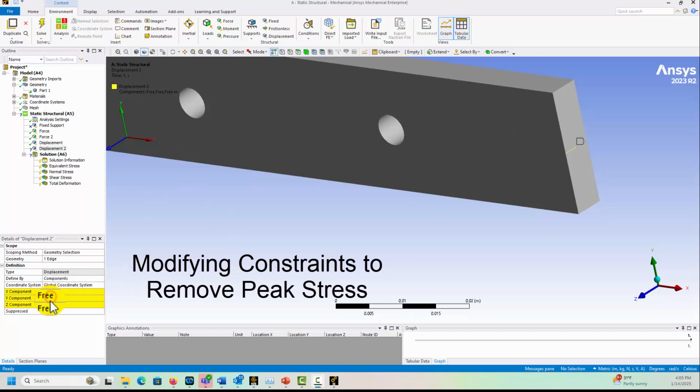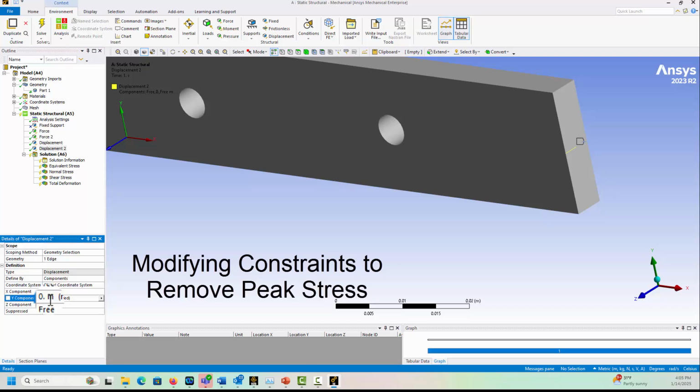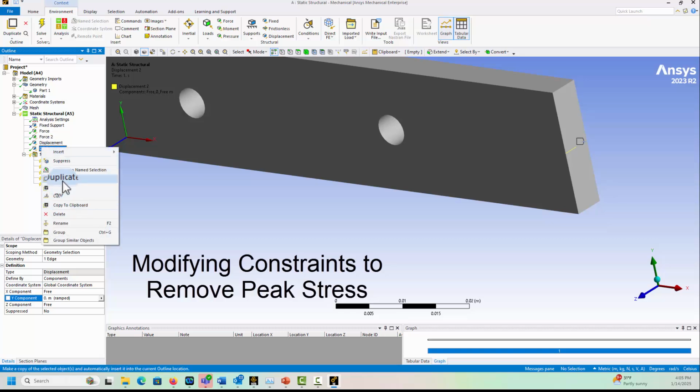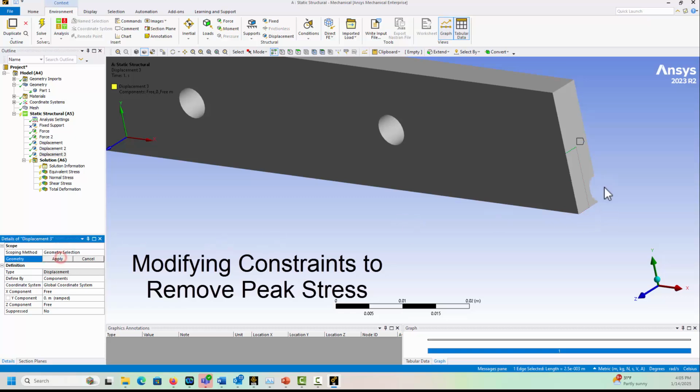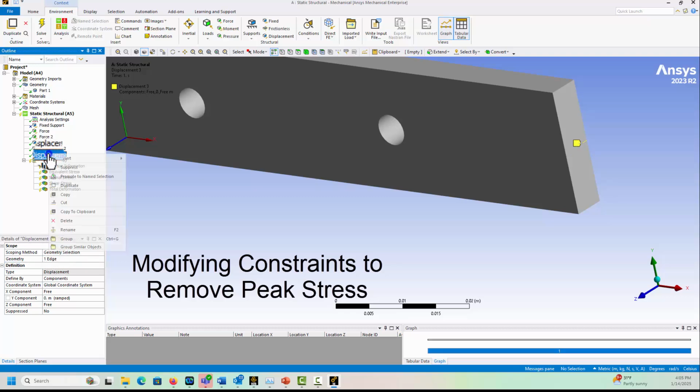So I'm going to set the y to 0, and then I'll just duplicate that, and then select the other edge. Okay. So, it might be helpful to rename these. So 0y, we did this to 0y2, and we'll put this 0x. So it kind of helps me to understand what constraints I applied.